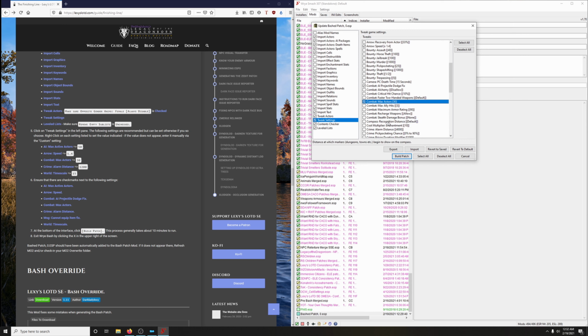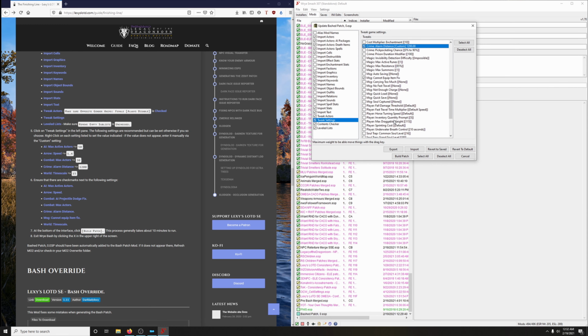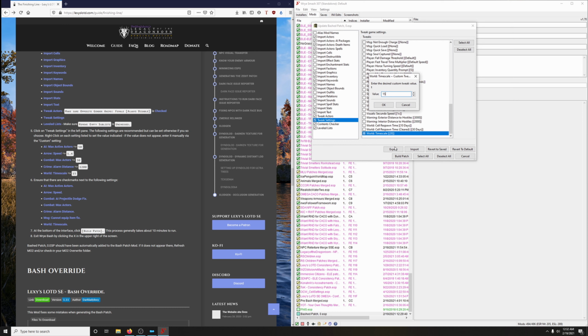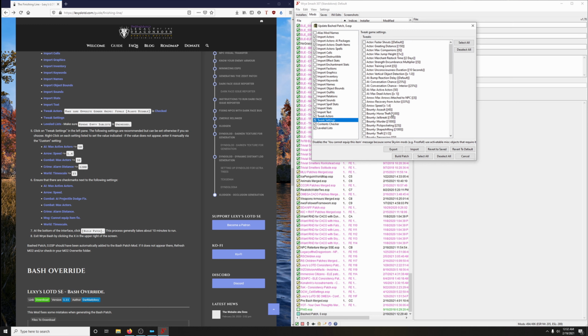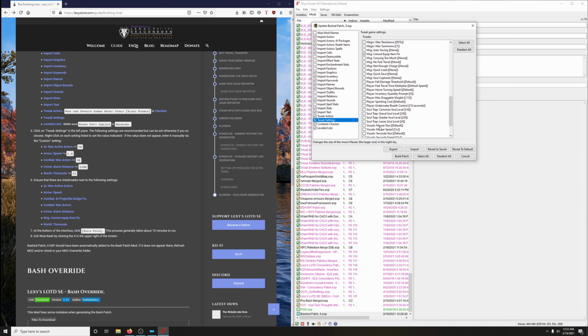And then crime alarm distance. Here it is, it's set to 4,000. We want to set it to 1,200. So go to custom, type in 1,200, then okay. And then world timescale, we want to set that to 15. Right click, there's no 15, so go to custom, type in 15, and then okay. All right, ensure that there are check marks next to the following. So, yeah, basically everything we just adjusted. We want to make sure the box is checked for it. Yep. Yeah, we're good there.